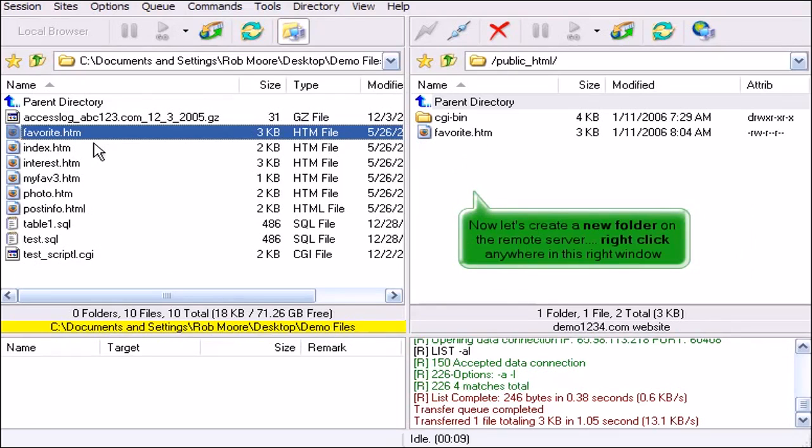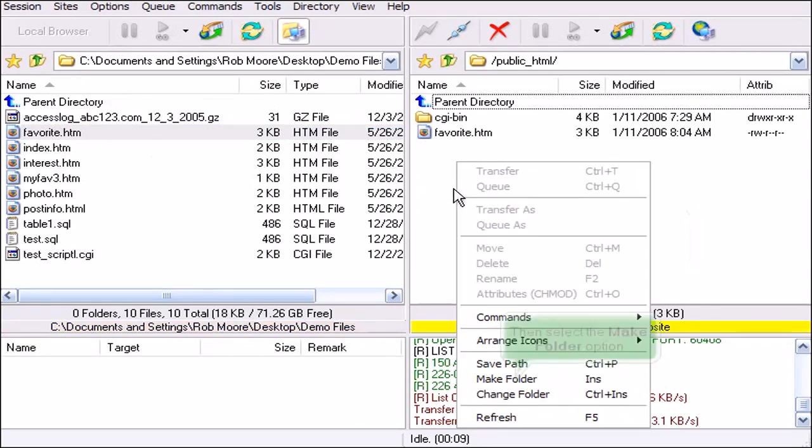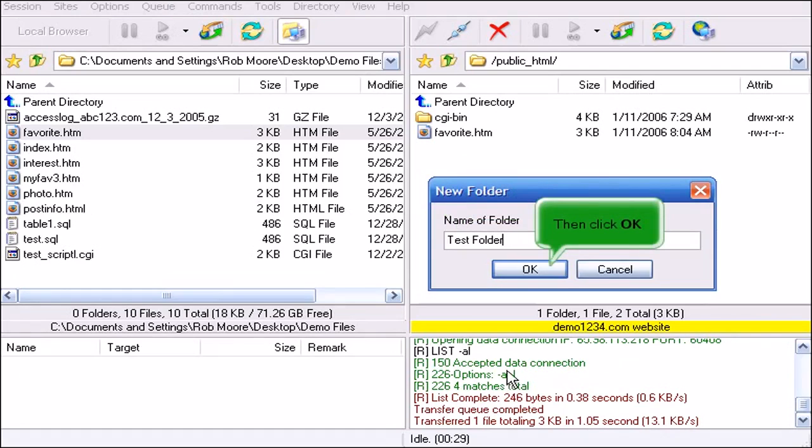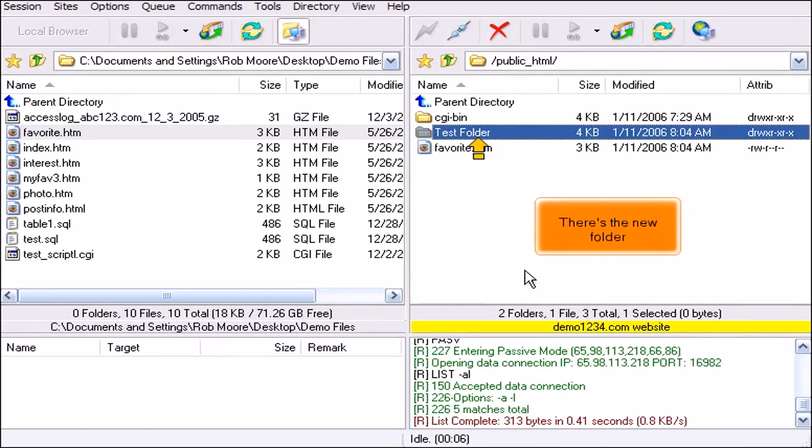Now let's create a new folder on the remote server. Right-click anywhere in this right window. Then select the Make Folder option. Type the name of the new folder here. Then click OK. There's the new folder.